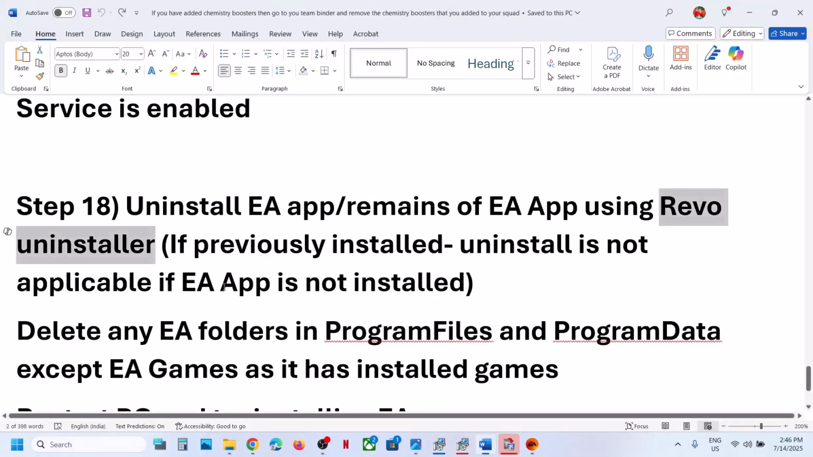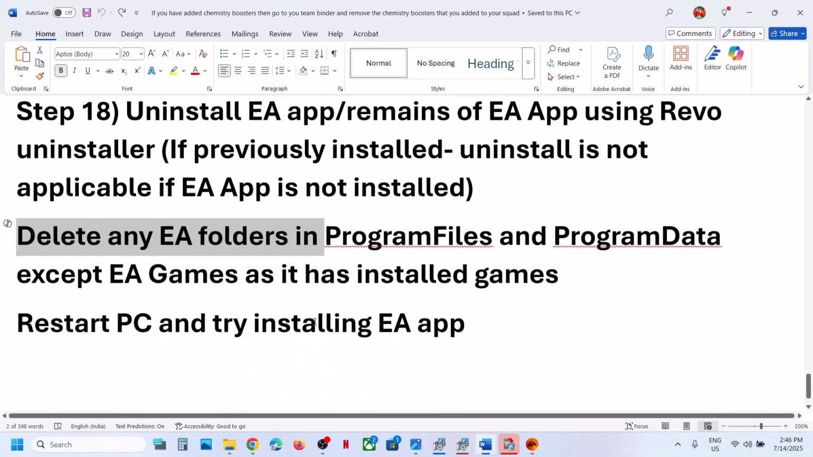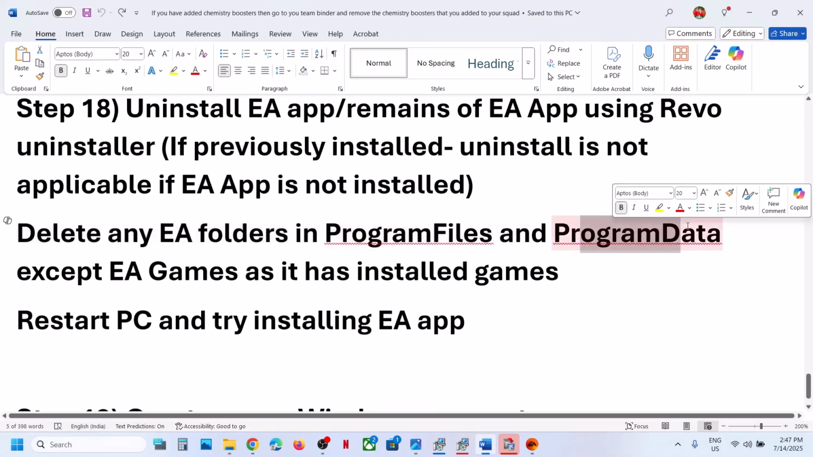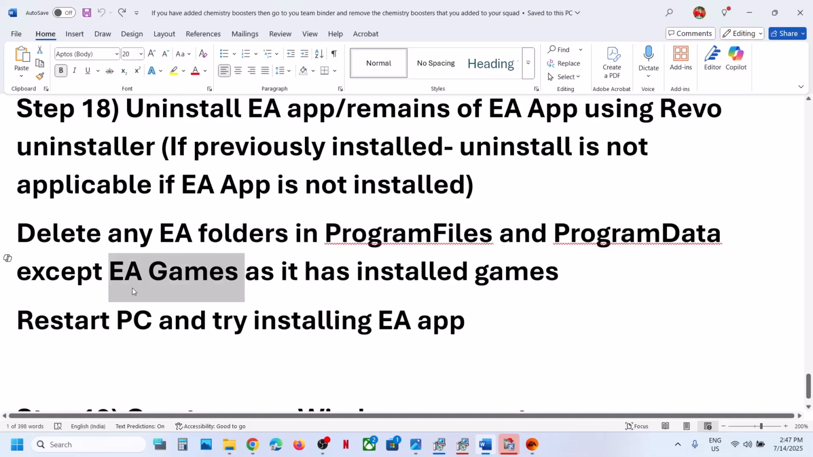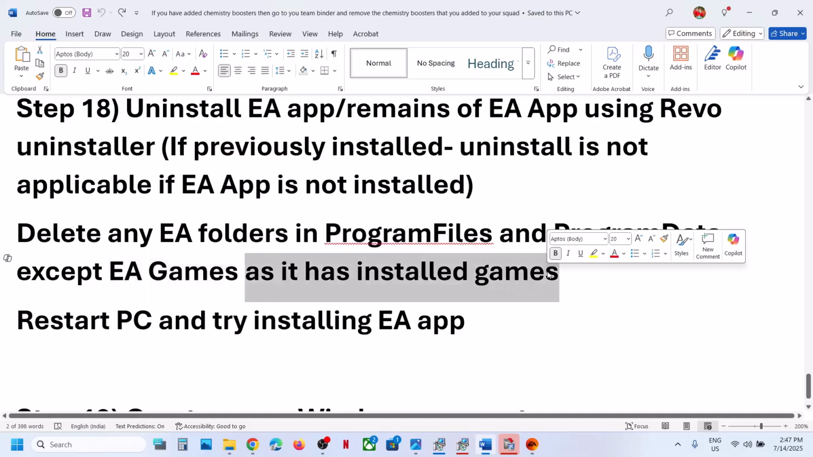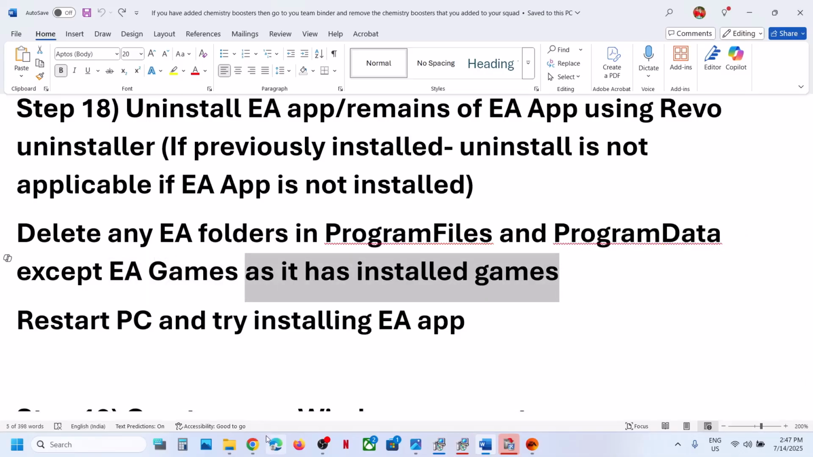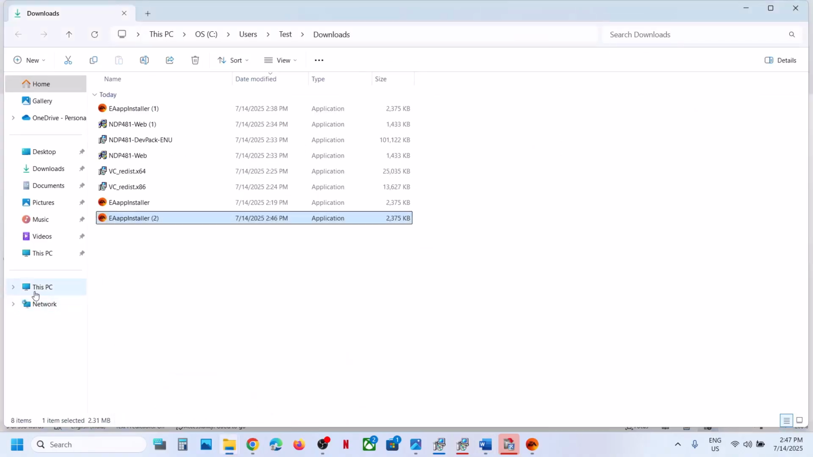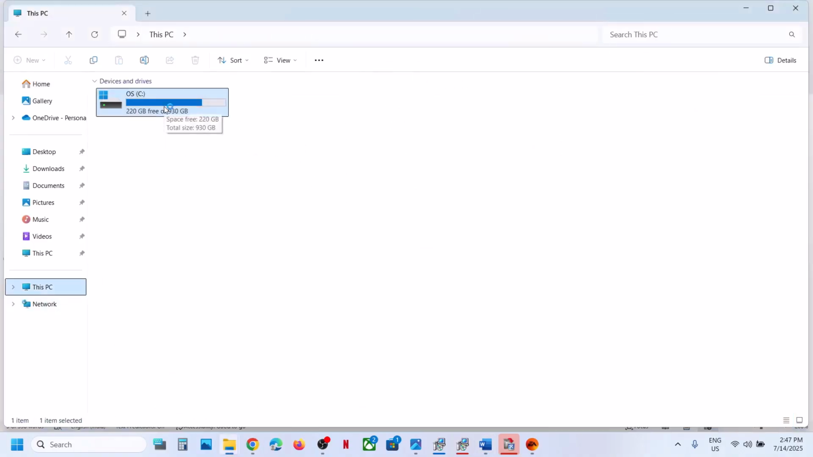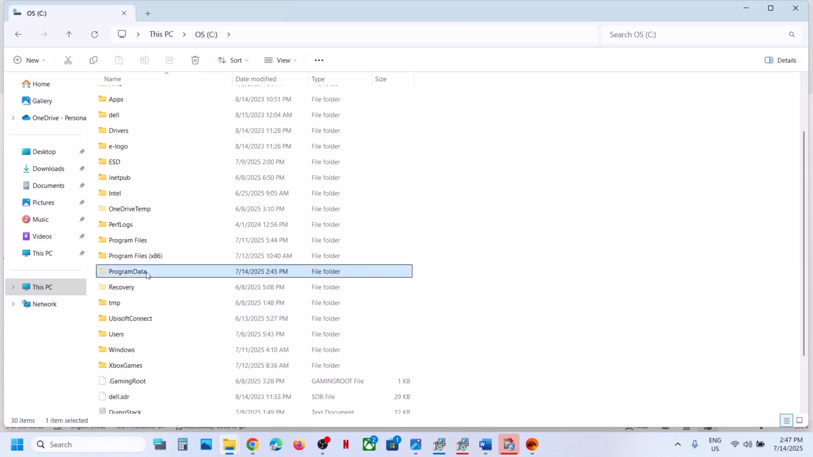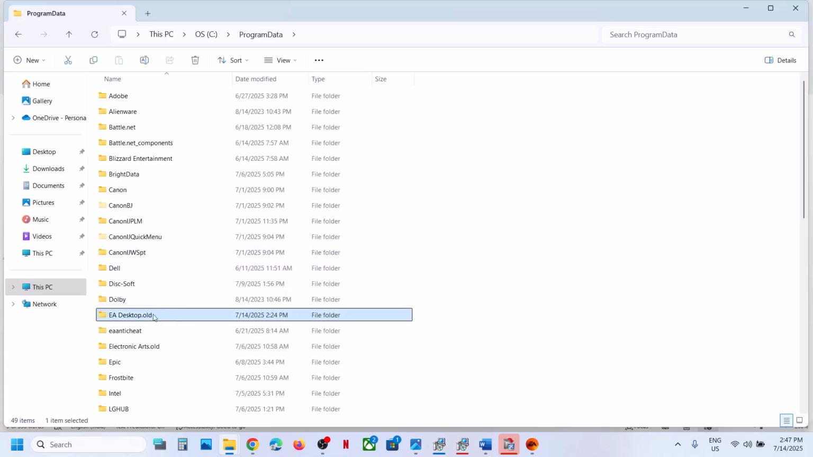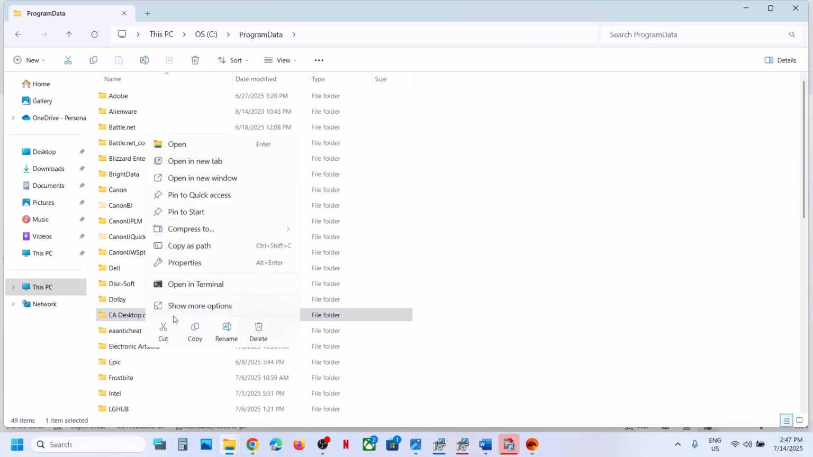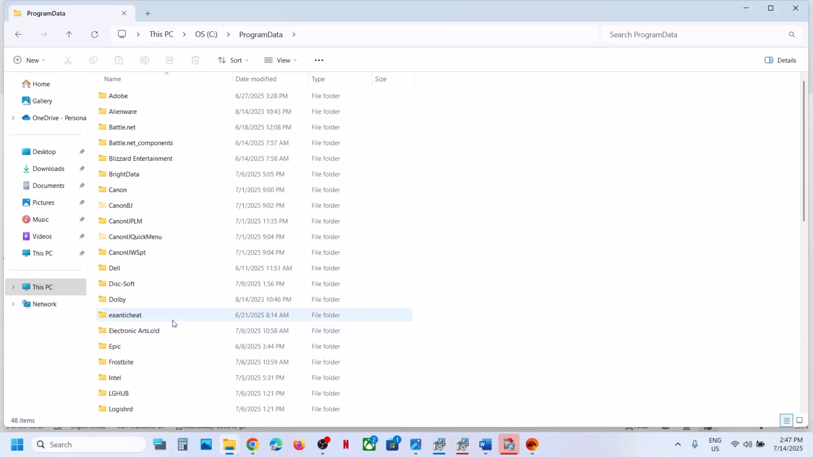Now, once the uninstall is complete, you have to delete any EA folders in program files and program data, except the EA games folder, because EA games has your installed games. For this, you can open File Explorer, go to this PC, open C drive, and open program data. If you find an EA folder over here, in my case, this is the old one, I will just delete it. If you have any EA folder, in my case that was the old folder, that's the only thing I have.